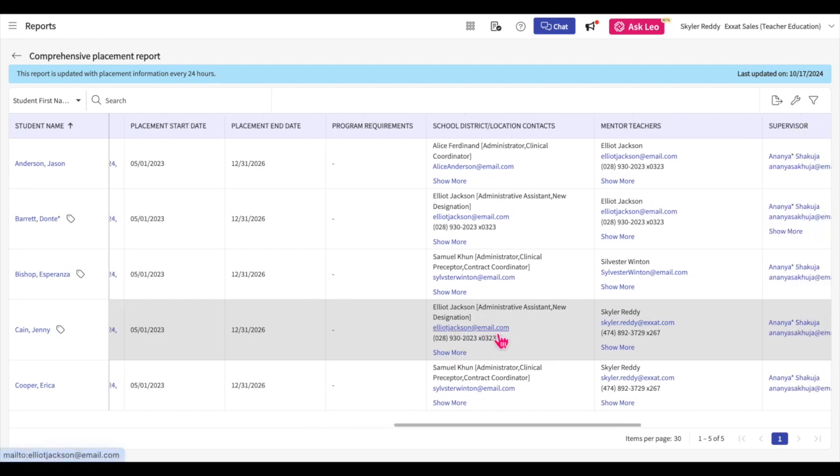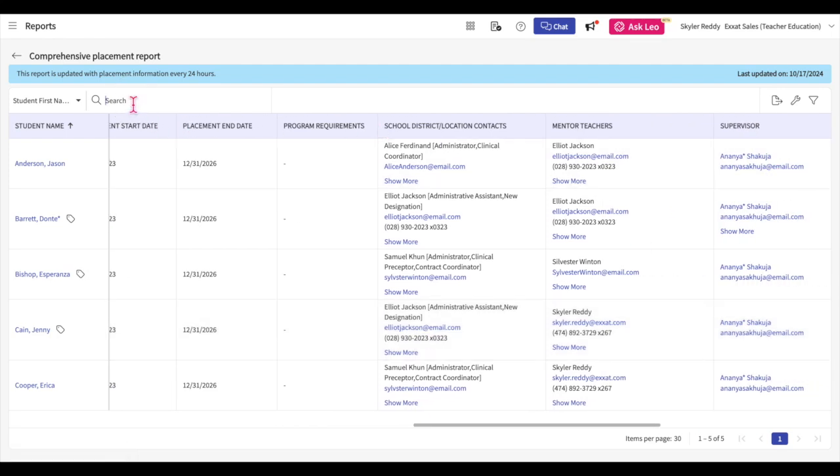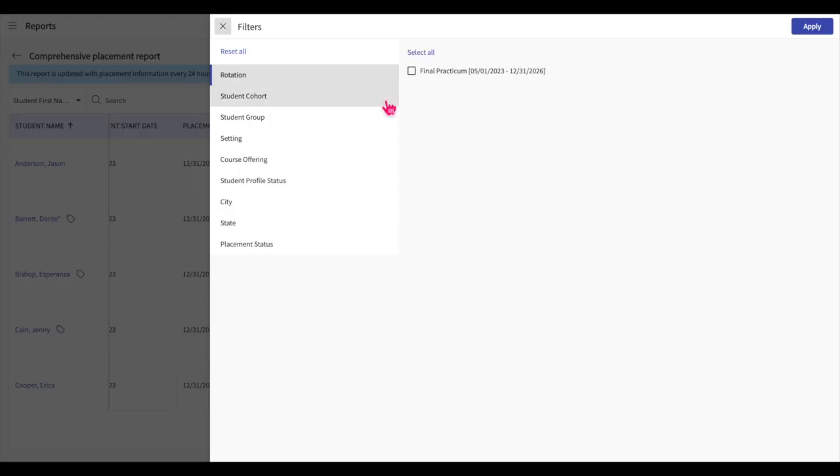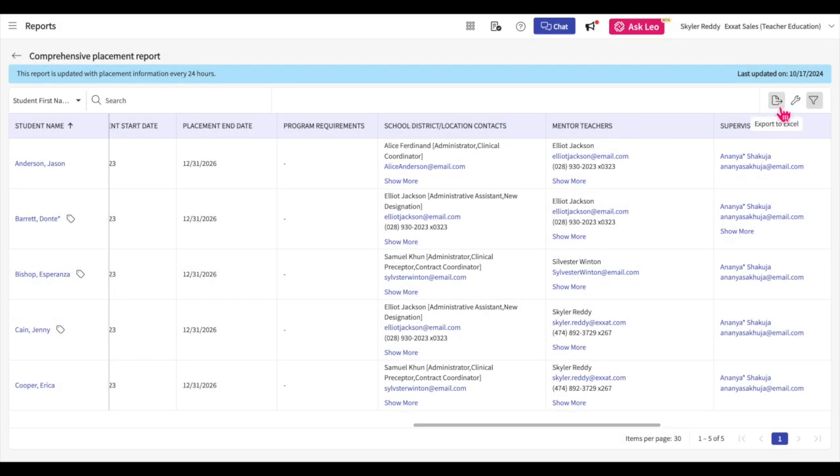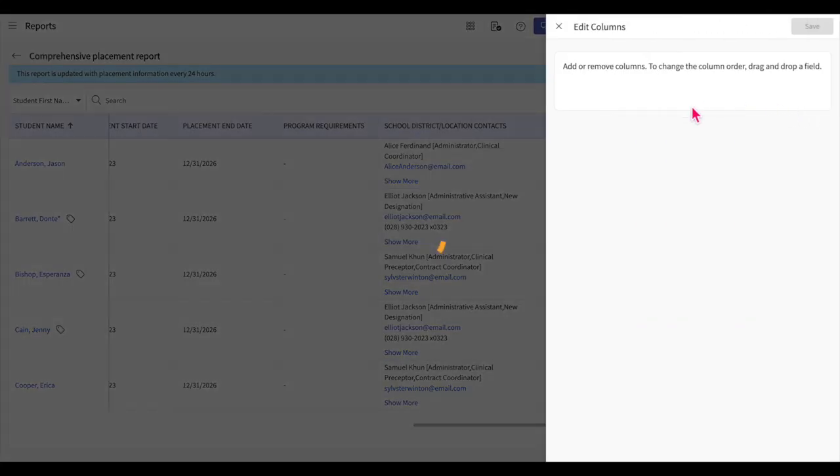You can use the search box to search for specific students. You can also use the filter icon to filter out the list of students. You can also download the report in the Excel format using the export icon. Or use the wrench icon to edit the columns of the table.